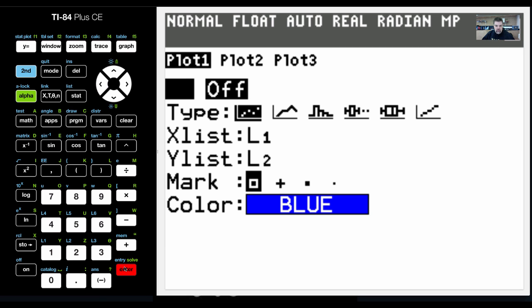And so what I can do is turn that on, then go through the various settings. I want a scatter plot, that's that one there. L1 is my X value, and L2 represents my Y values. And then I'm just going to use a little box there, and I want them to be blue. And so that's it, I'm done, it's on.